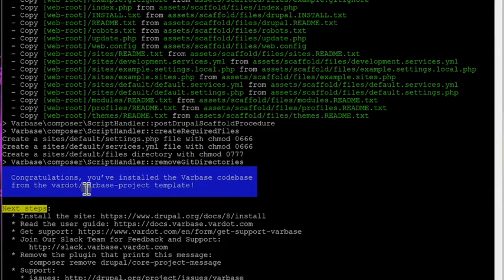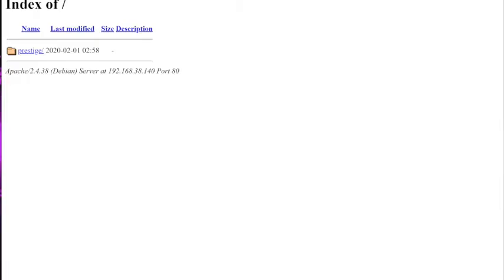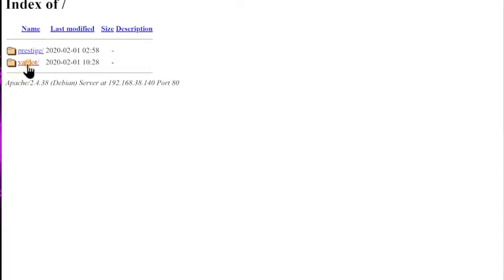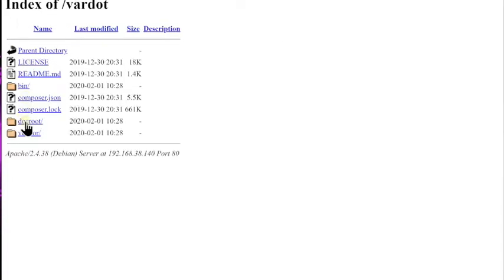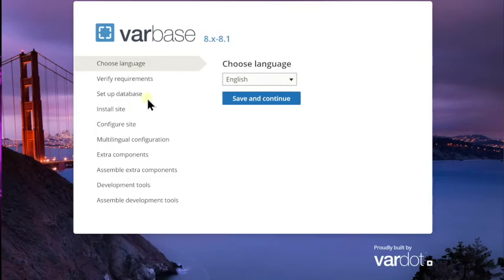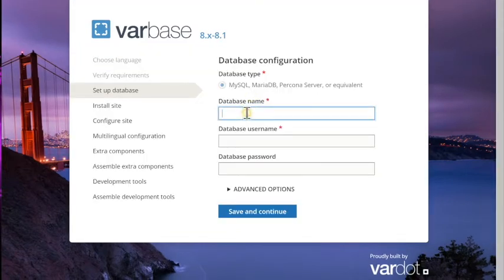All right, there it is. Congratulations, you've installed the Varbase code from the template, and now we can go into the installer. So let's go to our web server, my local development environment. Click on docroot, which is where the actual code base resides, and then we are dropped into the Varbase installation wizard. We can choose our language, hit save and continue.